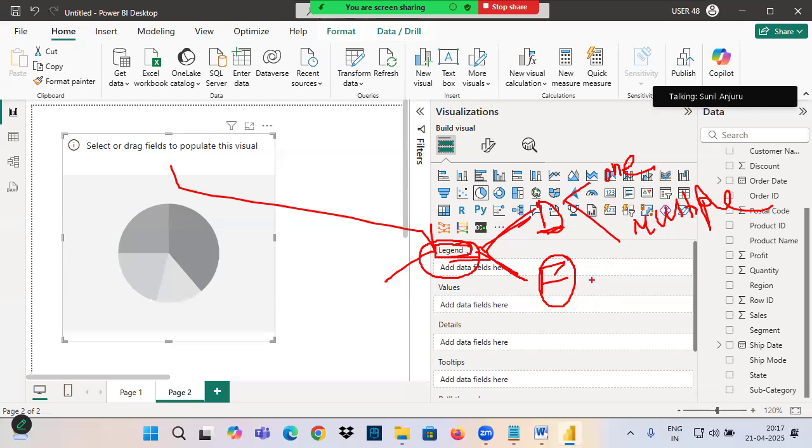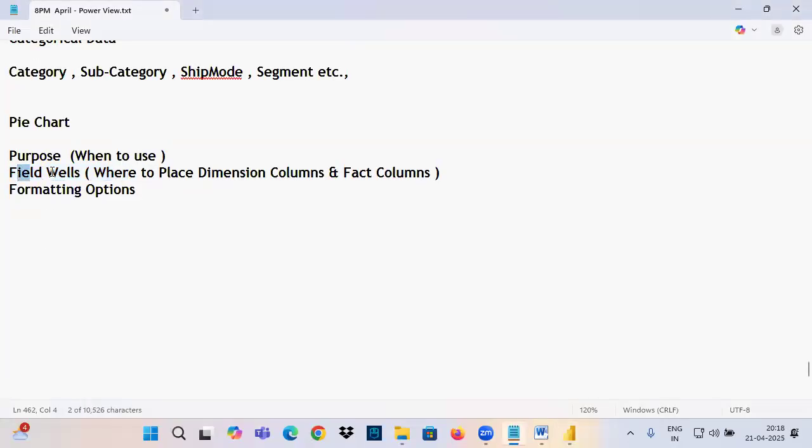Either one or multiple. Will it allow either one fact or multiple facts? Like that we need to learn. Okay. So second thing, for every visual you will learn what? Field wells. After purpose you will learn the field wells. So what is the approach I said? Into the field well, first you will learn dimension or fact. What is that? Dimension or fact.